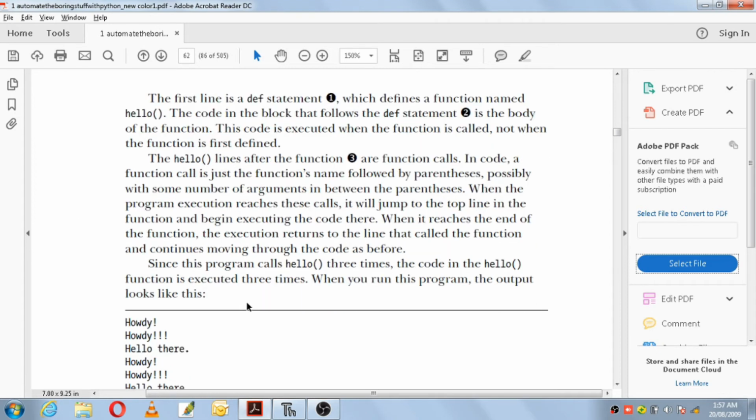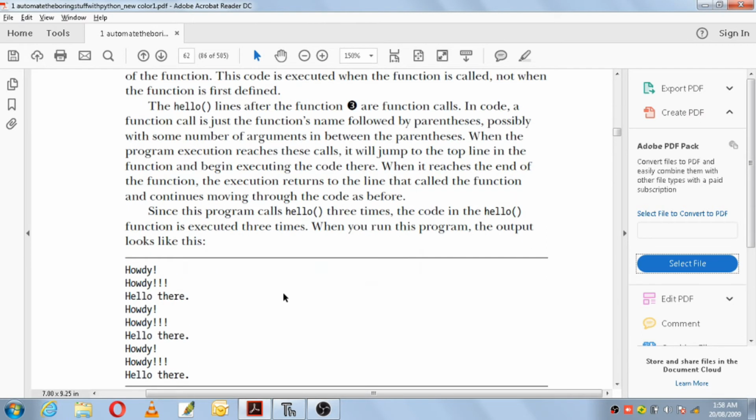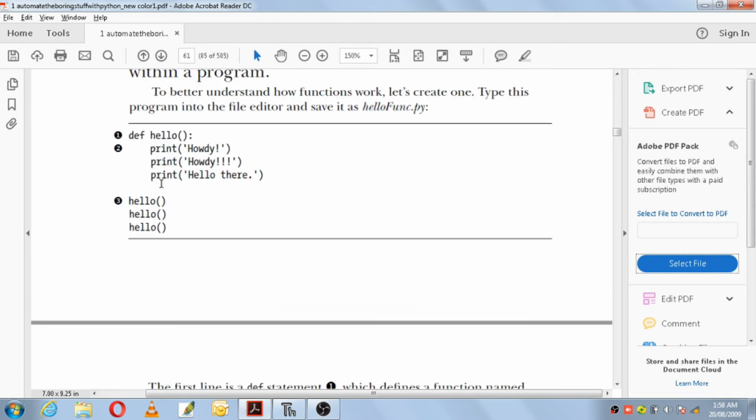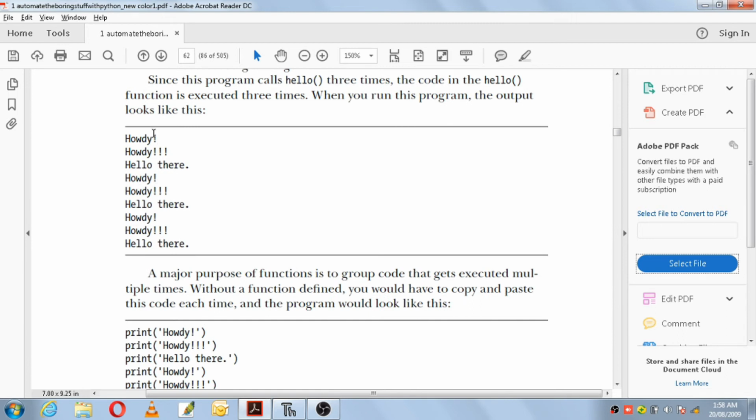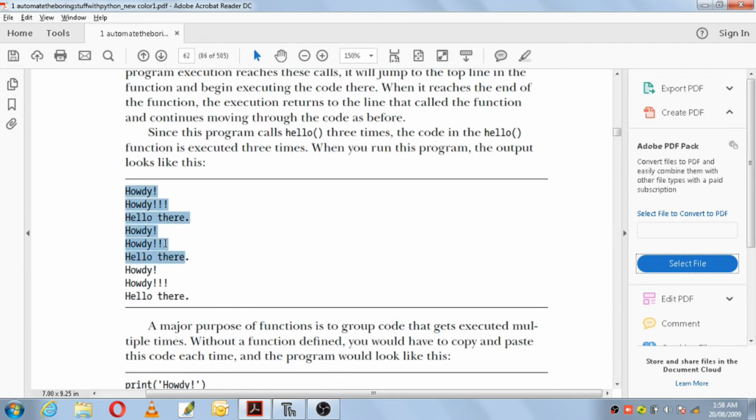Since this program calls hello 3 times, the code in the hello function is executed 3 times. So the function hello is being called 3 times, and this code also gets executed 3 times. You can see here it has executed 3 times.